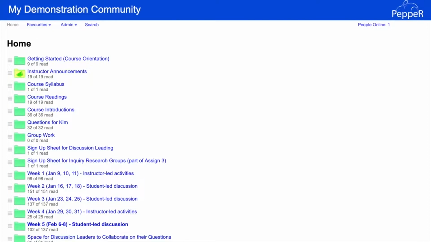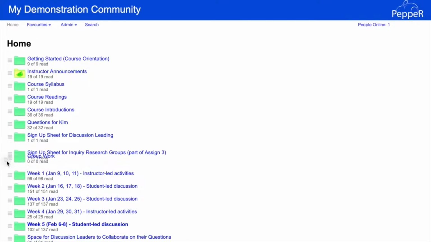But before I do that, let me give you a 30-second introduction to Pepper. Most people find it quite intuitive and easy to use, so I'll give you just a brief tour. When you first log into Pepper, you are taken to the home screen. That's this screen. On the home screen, the instructor can create as many different discussion folders as they want. The instructor can easily reorder these discussion folders by dragging and dropping, like so.